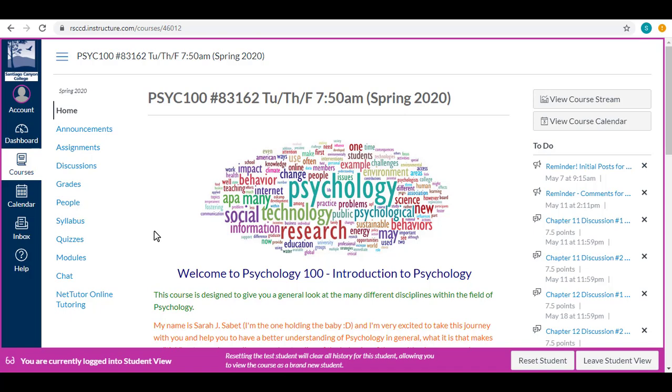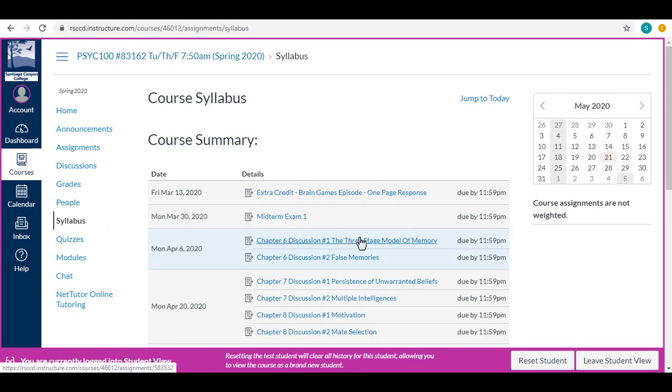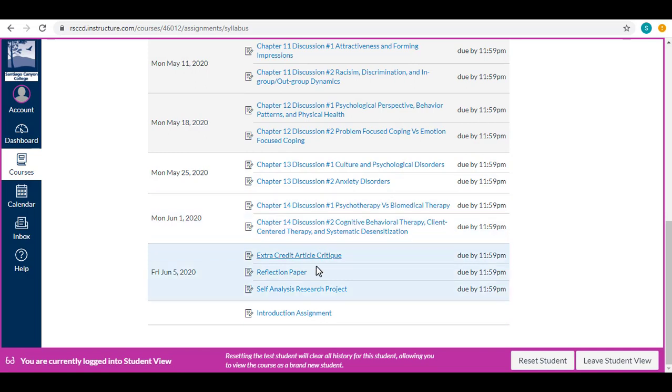So I am in student view, so this is exactly how you should see the homepage. And if we go to syllabus, this is the easiest way to find the assignment, and scroll all the way down, you'll find our self-analysis research project here. Some of you may have noticed that I changed the due date. It was originally due on May 29th. I pushed it out 1 week since we have the luxury of that time because we're not actually giving presentations. So it is now due on Friday, June 5th.